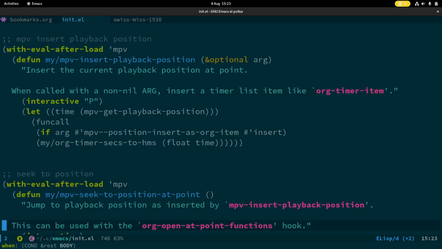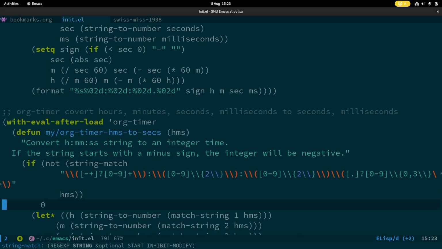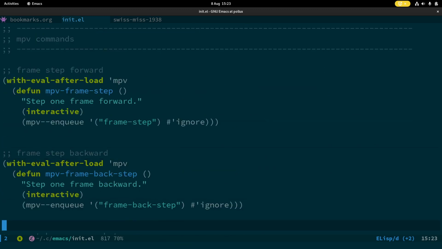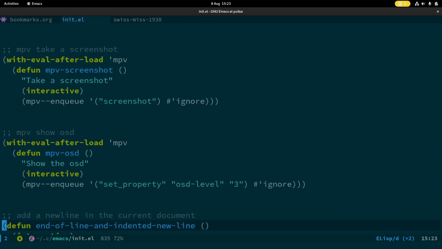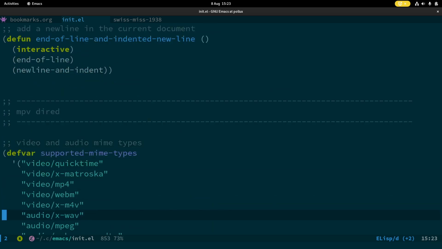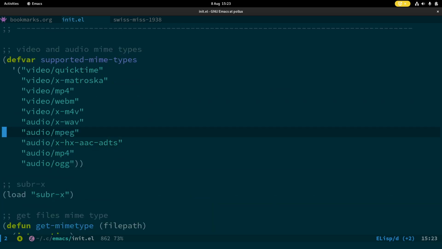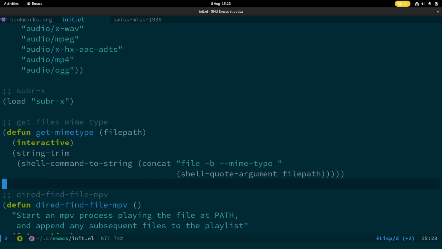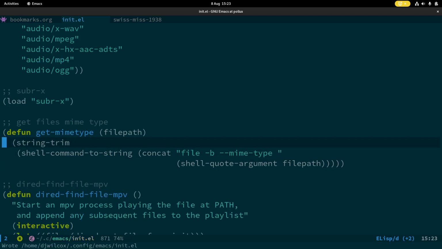So let's come through. This is all my mpv stuff. These are the commands that go in the Hydra down here. And then finally what we've got is this section here with the supported MIME types. We're loading subr-x. Again, we don't need that to be interactive.